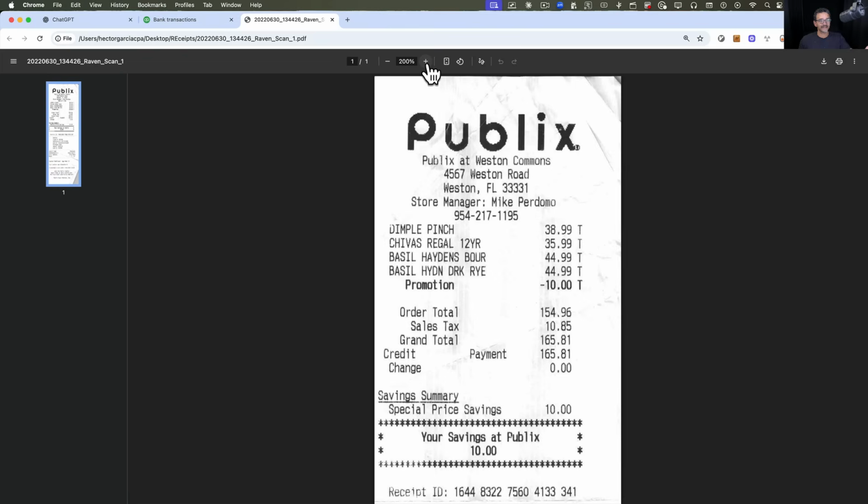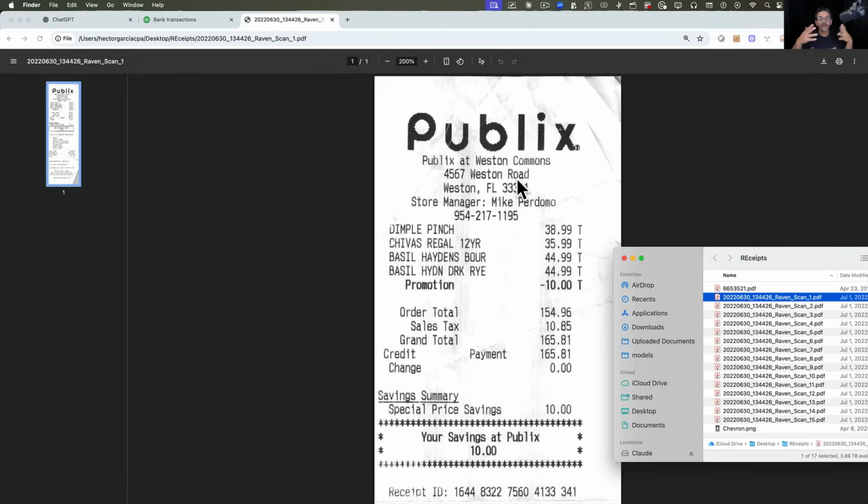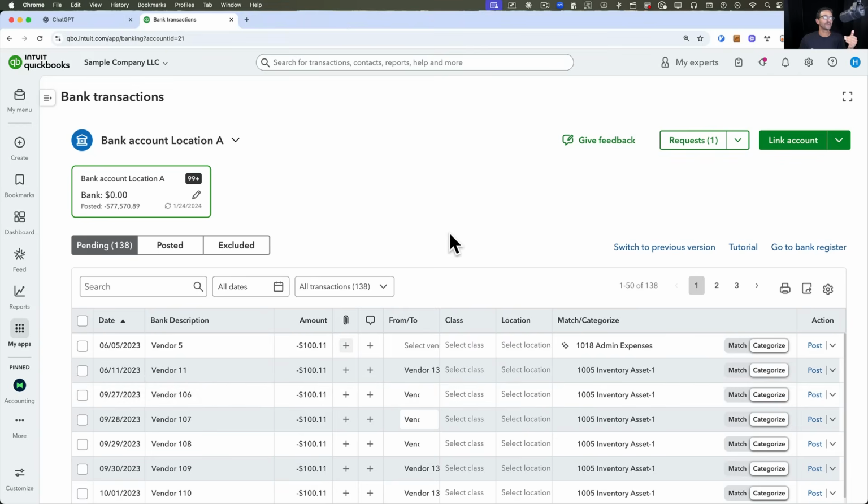And I get it. That's the behavior, the way it's supposed to work. But I think that when we have receipts on our desktop and we have them organized a certain way, click and dragging is going to be much, much better. So what I'm going to do is I'm going to use ChatGPT to guide me through the process to hack QuickBooks into allowing me to add attachments by clicking and dragging.